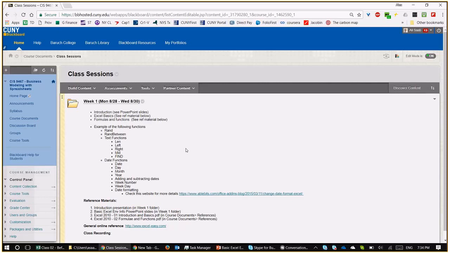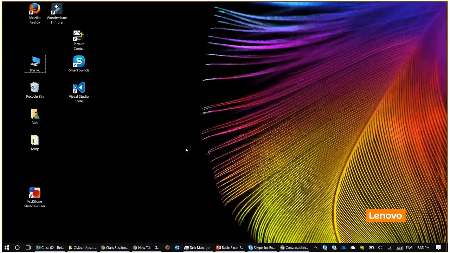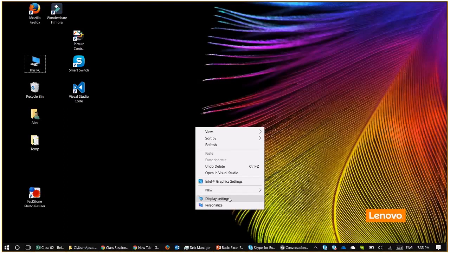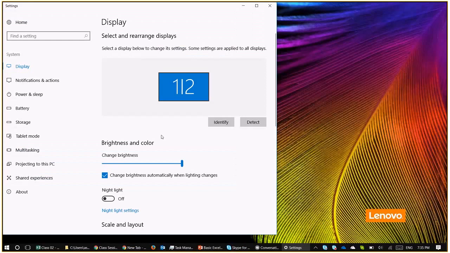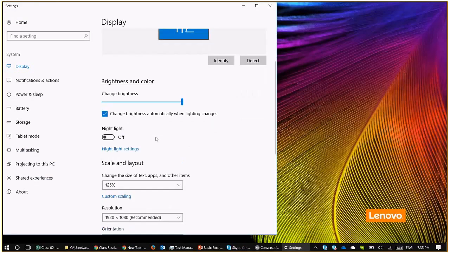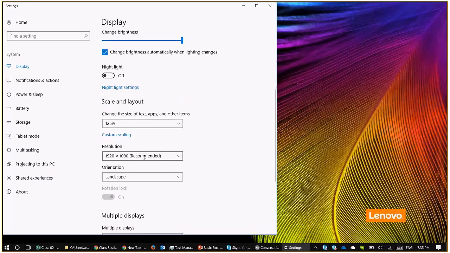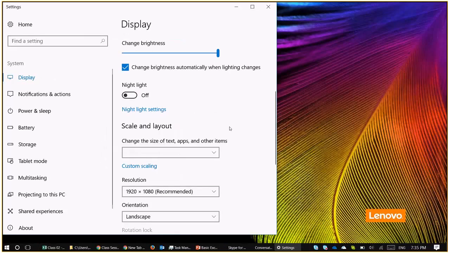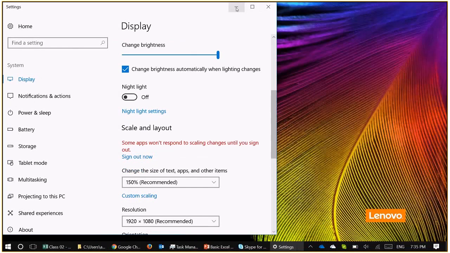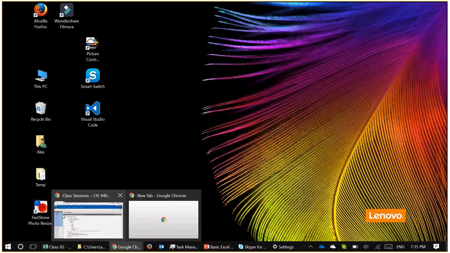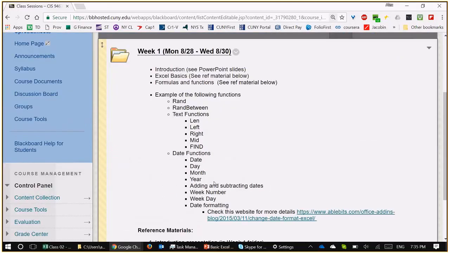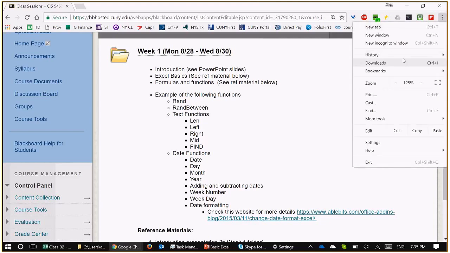Yes? It's small? Let me try something, maybe change the resolution a little bit. I think these are old projectors, so ouch. Let me try scaling up. Is it better? Slightly? Okay. Just one more.